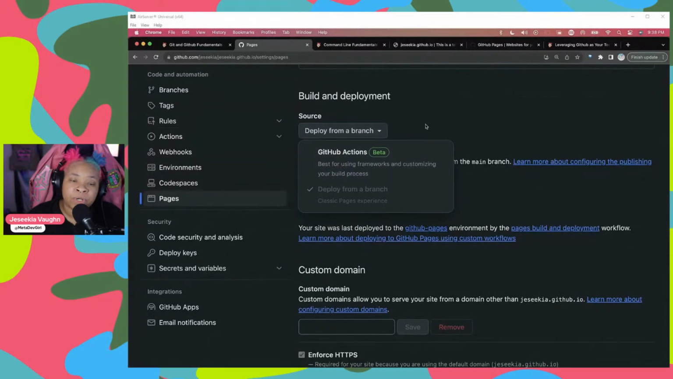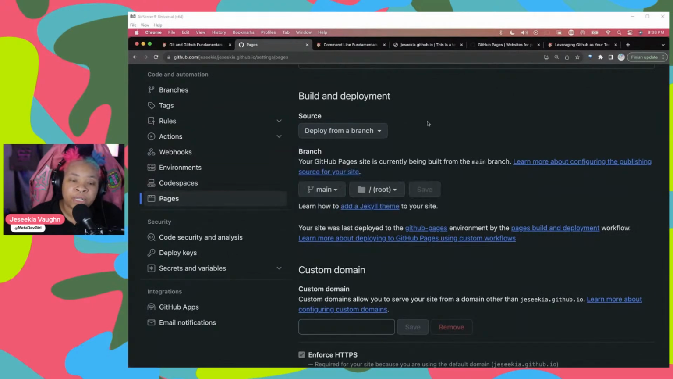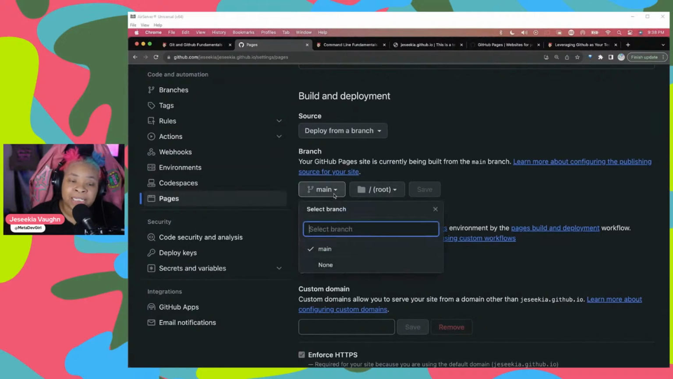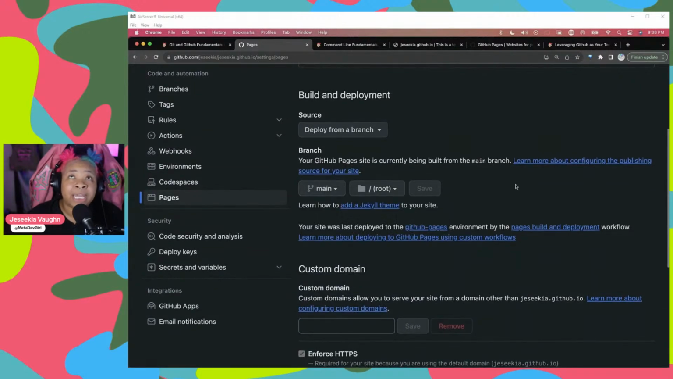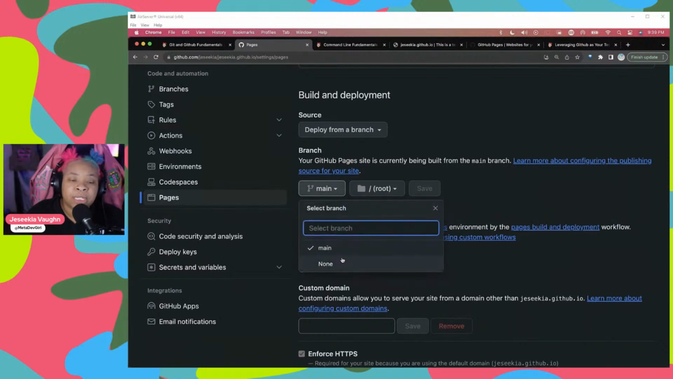So if you wanted to deploy from a different branch, you could. So main is the default. In the past, we used to have something called GH-pages. So we used to have a GH pages branch. You don't have to have that anymore, but you might see that in other repositories. They'll have a branch called GH-pages, and that would be the branch that actually has code deployed on it. So it's up to you.